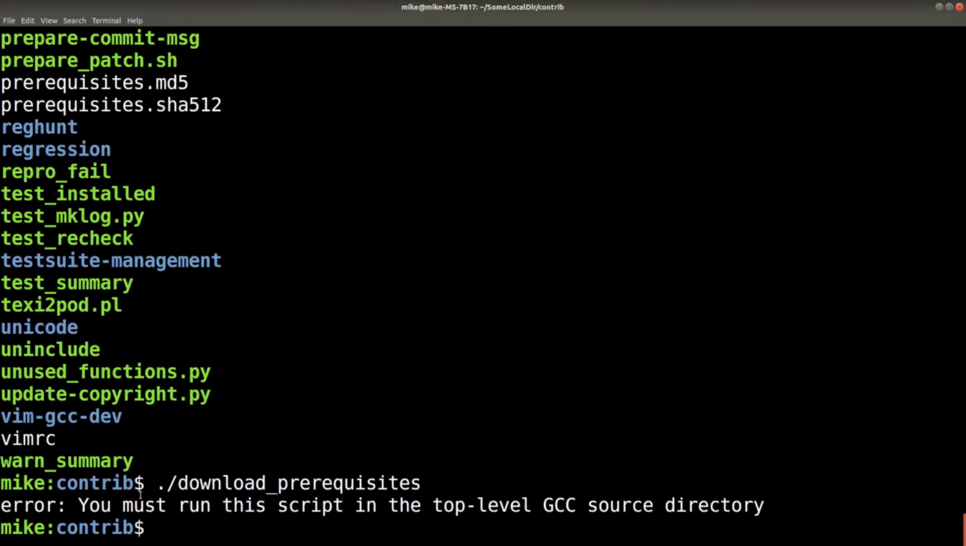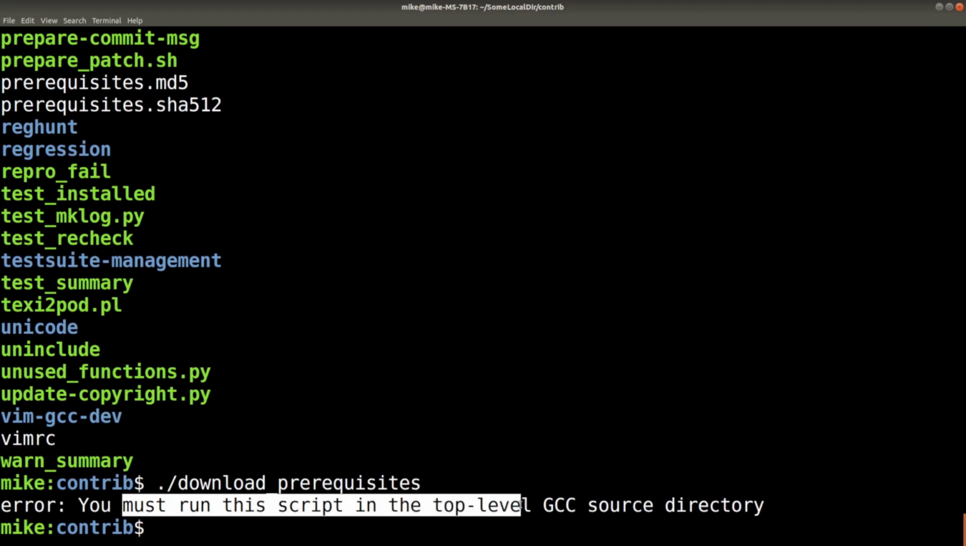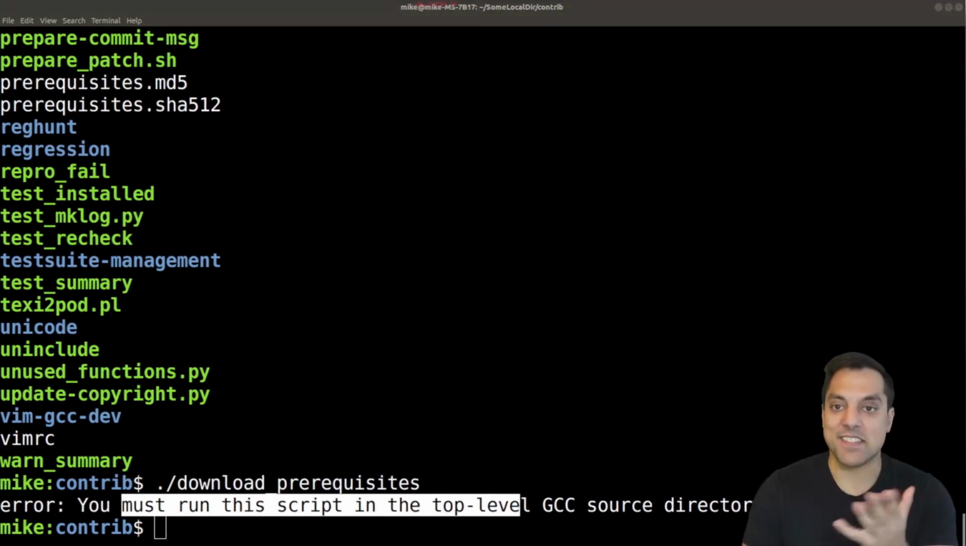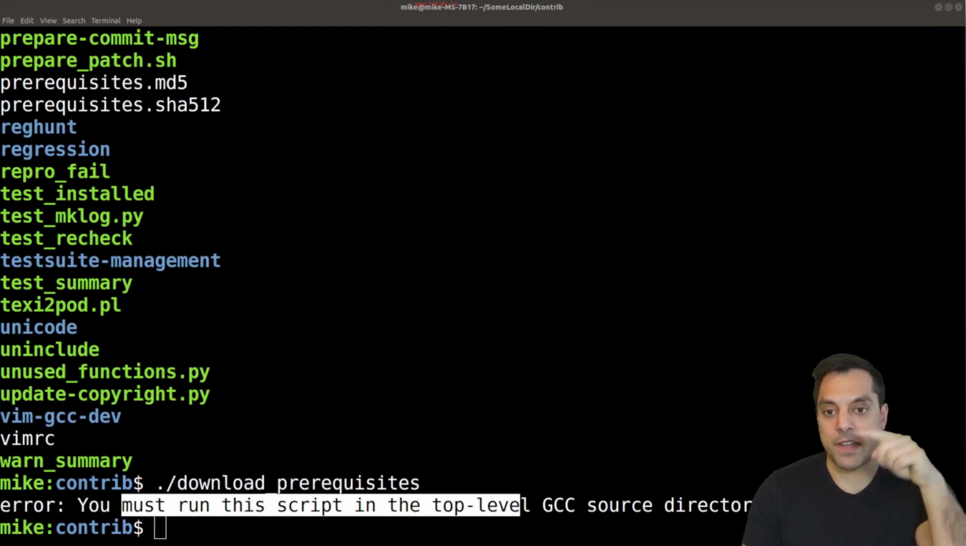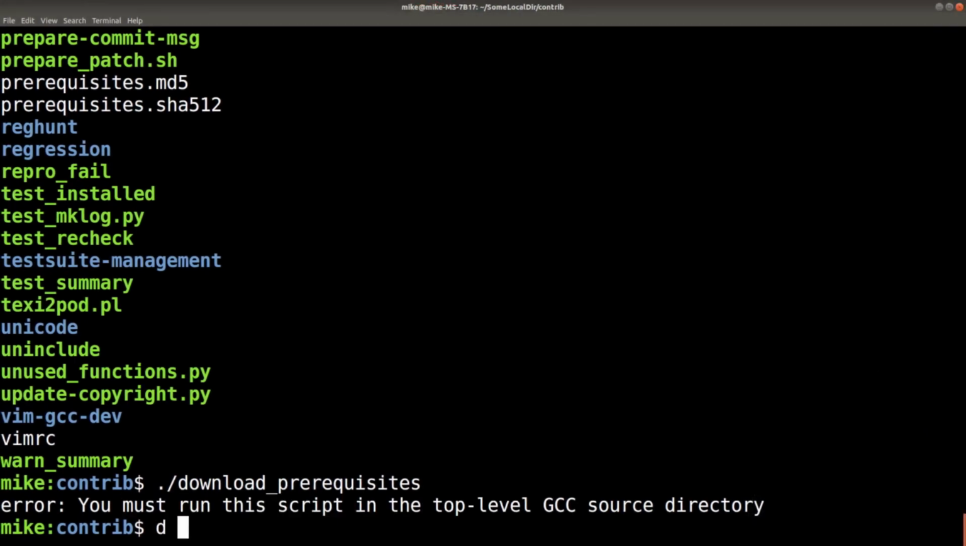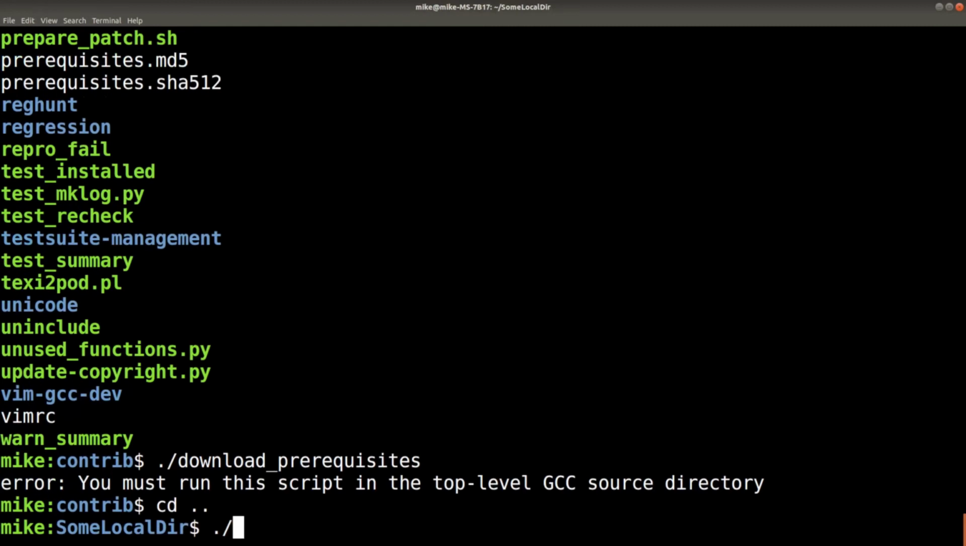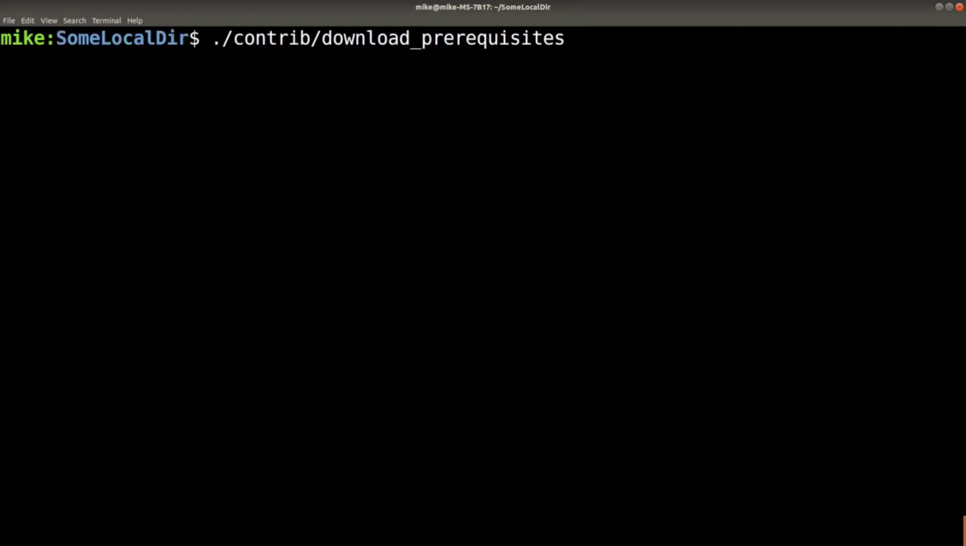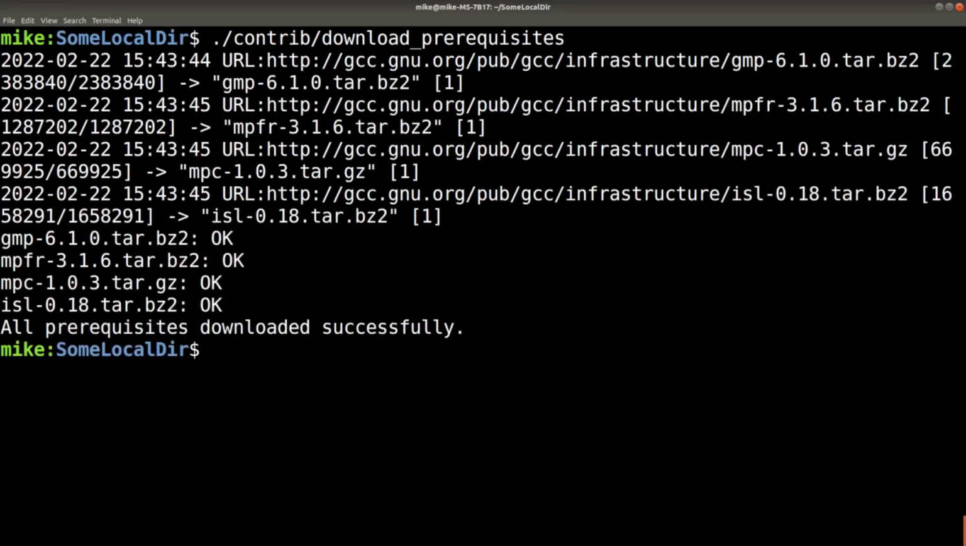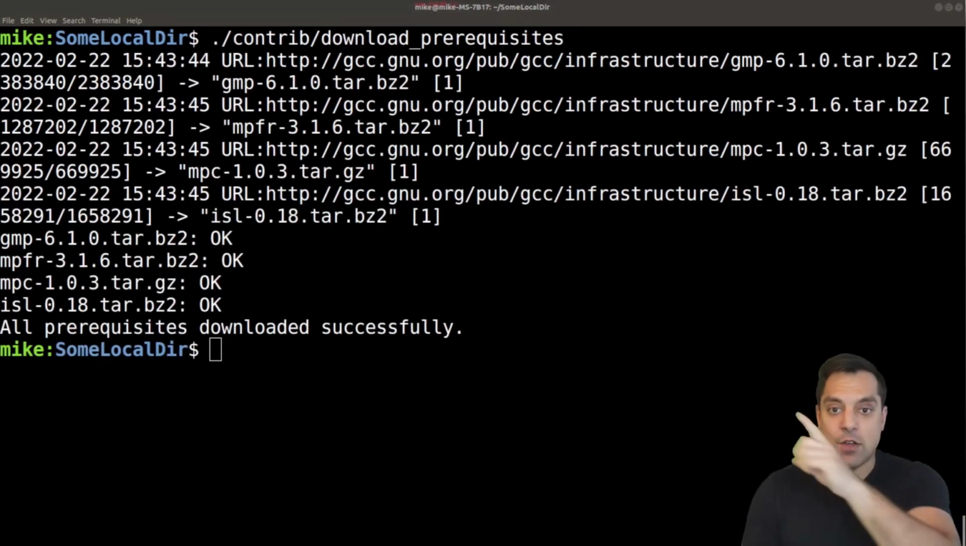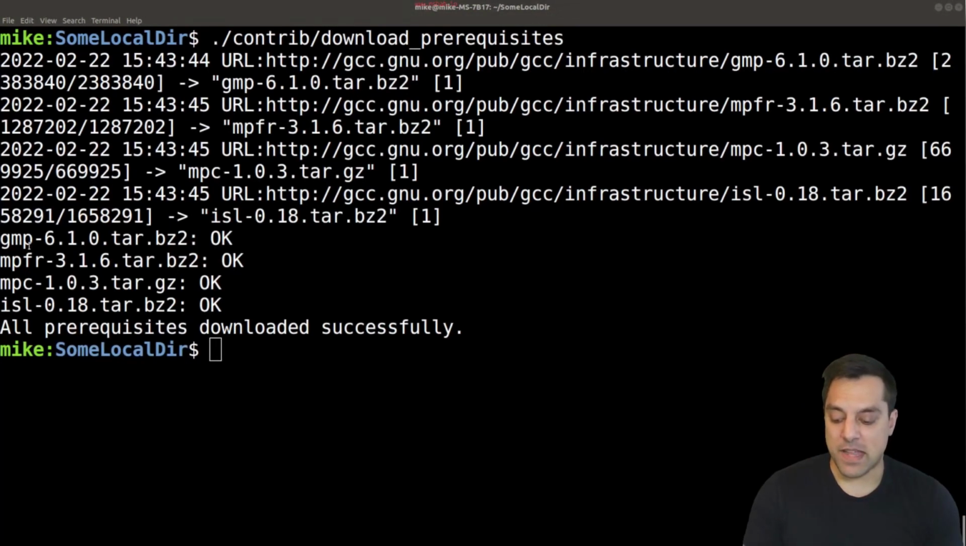Now it's warning that you must run this script from the top level directory. So again, let's just think about what that means. I need to cd up one directory and then specify this, okay? So let me cd up one directory, ./contrib/download_prerequisites. This is the command here from the directory in our GitHub repository. I'll hit enter here. And now this is going to download, well, we can see the exact GMP libraries. It looks like I was able to download those dependencies, but my Ubuntu package manager may not be up to date with the latest versions here.